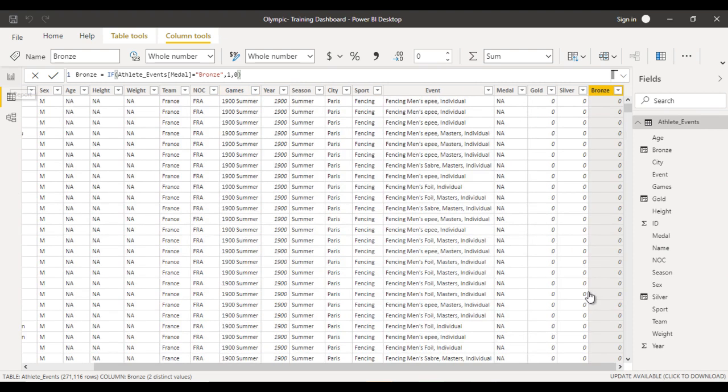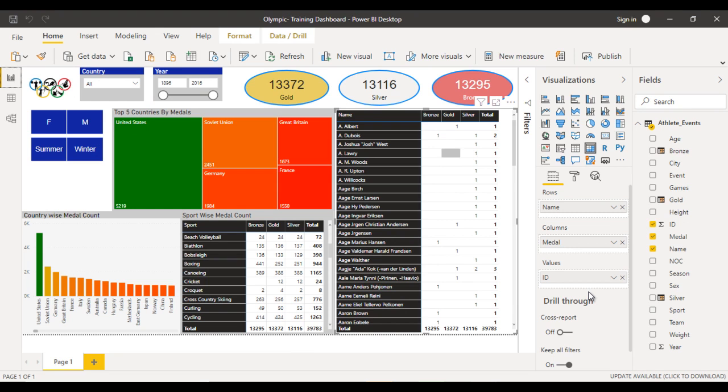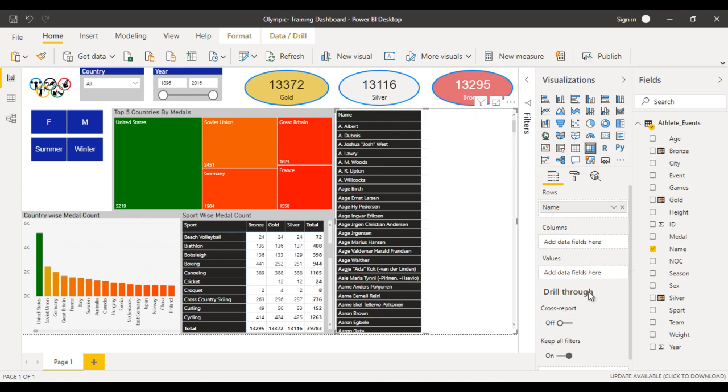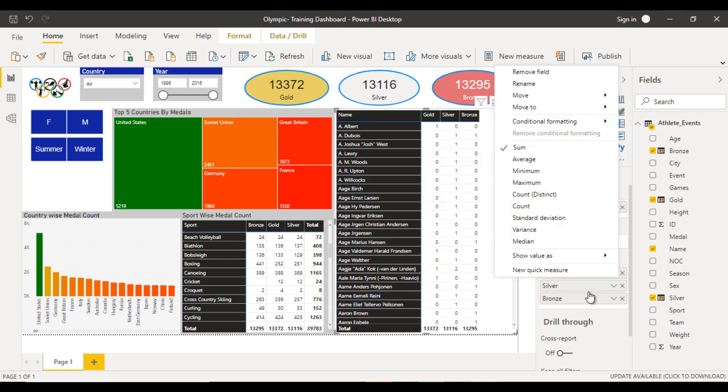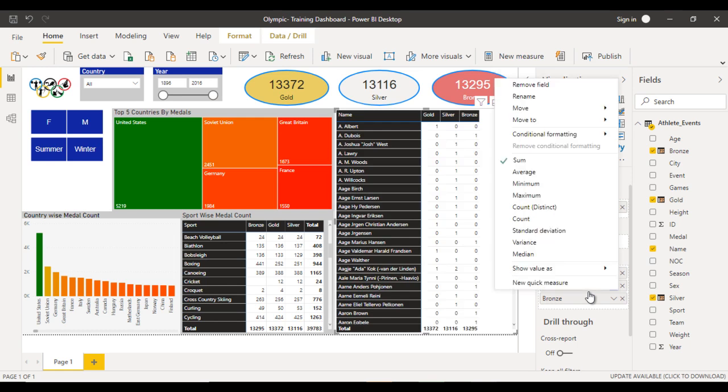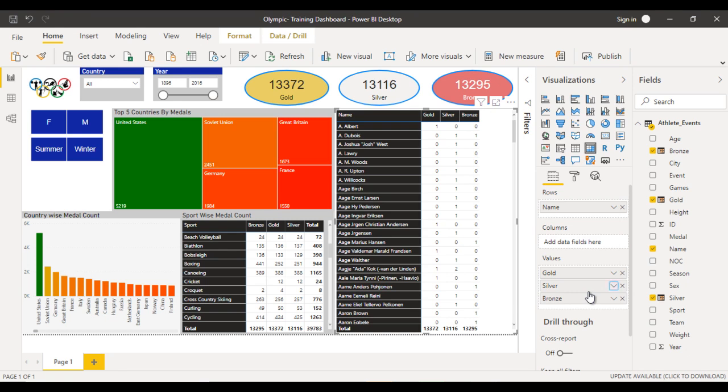Go to the report view, and here instead of using this, now we need to remove all these, like ID and columns. Now we should have 3 columns in the values. First of all, let me have the gold. Second, we need to drag and drop the silver, and third, that should be the bronze. Here we can see it should be sum, so it is sum, that is good. Second sum, then again sum. So we can see all these, but here we are not going to see the total.